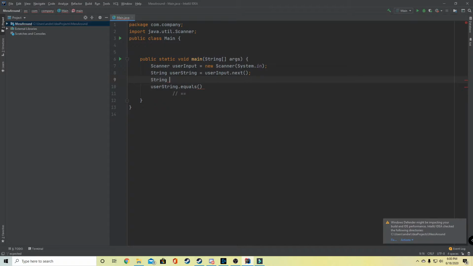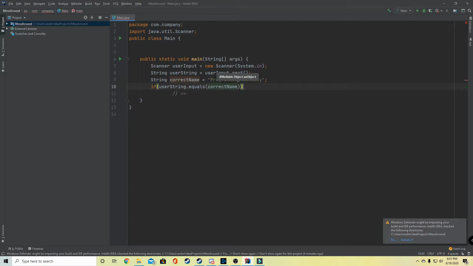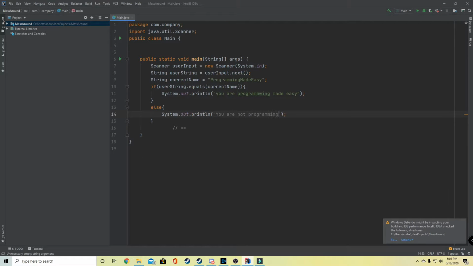I'm going to call it correct name, and it's going to be equal to my name, Programming Made Easy. So we're going to say if, remember we're going to use our conditional statements that we learned in the previous video, if the user string equals the correct name, so if what the user inputs equals the correct name, then we're going to output you are programming made easy. Otherwise, we're going to output you are not programming made easy.